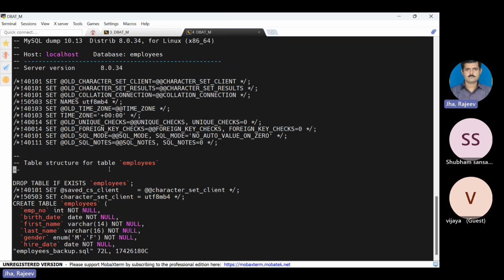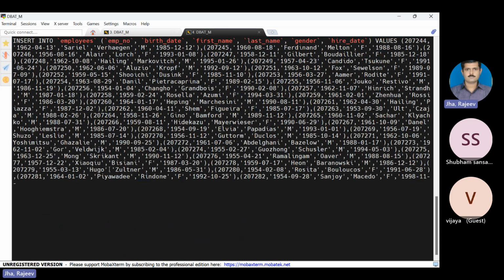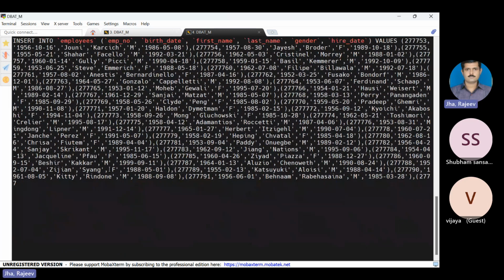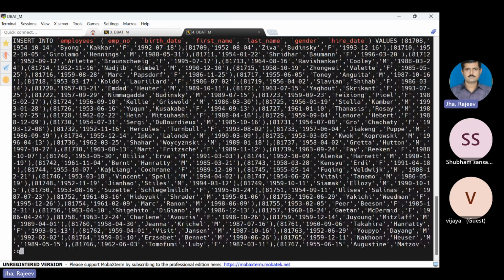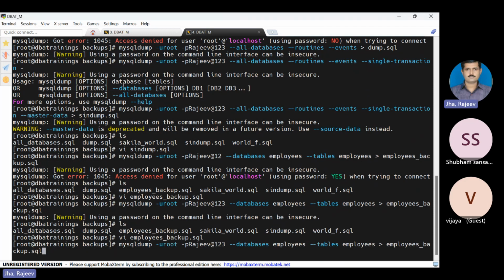Here you can see the employee database, but only the employee table. Got it? There is no other table. Only the employee table has been backed up. So sometimes you may require only a specific table backup, and it is possible to perform it accordingly. In a similar way, if you want the backup for a specific database like the one we have taken, you can get it accordingly.